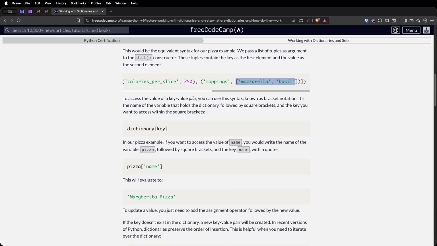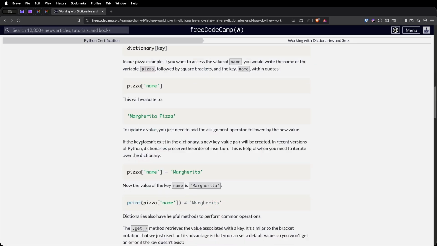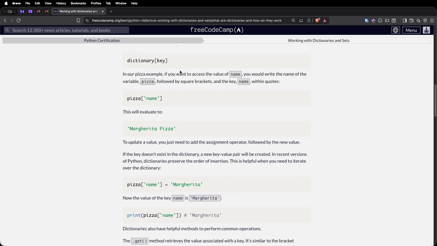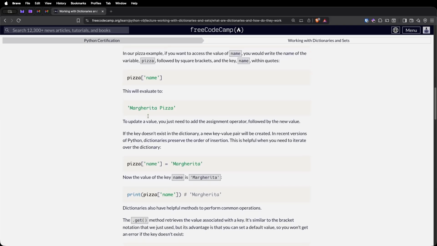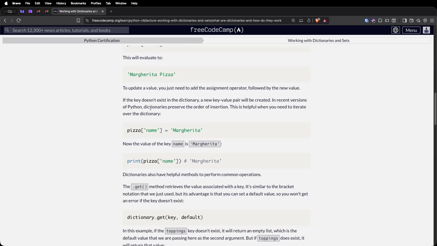To access the values of the key value pair, you can use this syntax known as bracket notation. It's the name of the variable that holds the dictionary, followed by square brackets and the key you want to access within the square brackets. So dictionary key. In our example, if you want to access the value of name, you would write the name of the variable pizza followed by the brackets with the key name in quotes. This will evaluate to margarita pizza, the value associated with name.